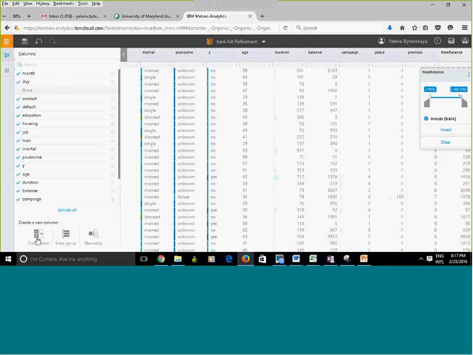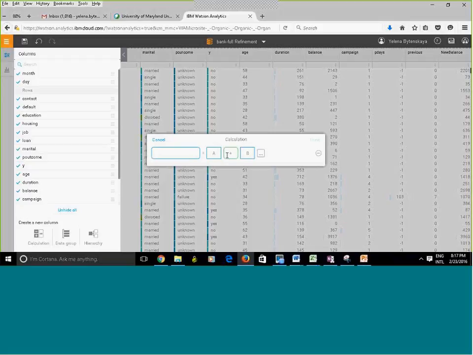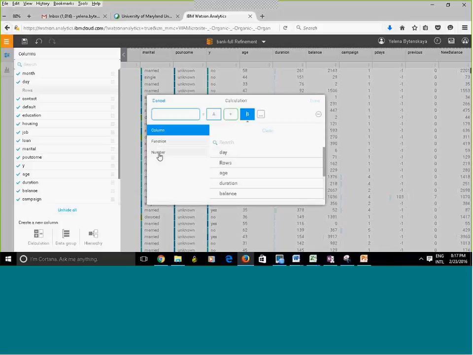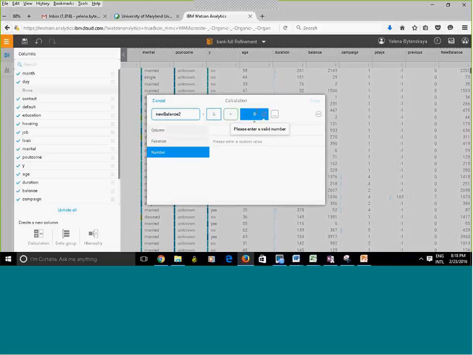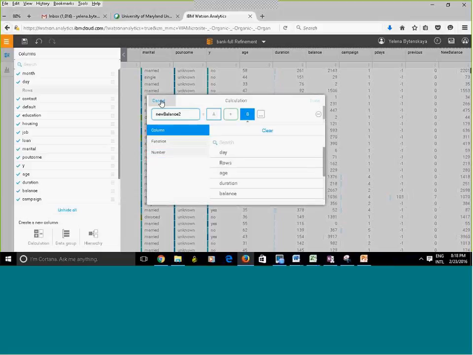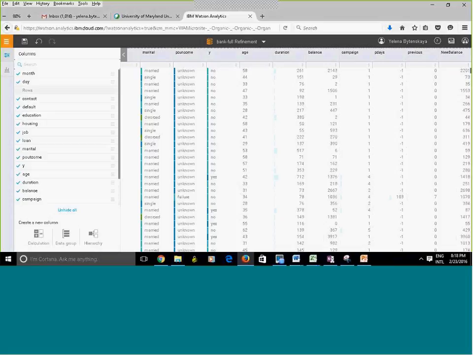That's all. So instead of adding, we also have an option to do the functions. Here I could add a number. Suppose I want to do new balance, perhaps. I'm going to call it new balance 2. What I'll do here is add, but here I'm going to select a number. I can enter number 10, perhaps, and hit done. Actually, I'm going to cancel it.